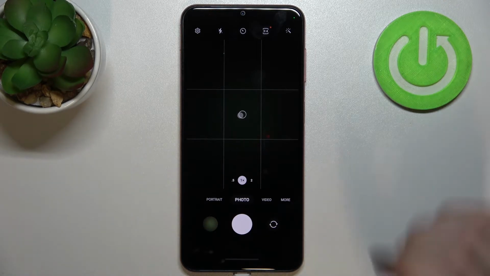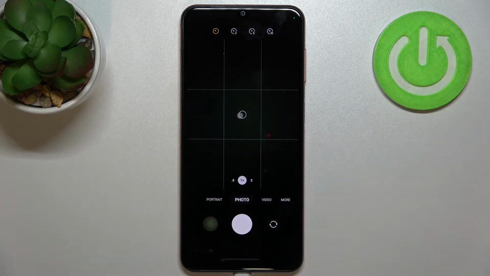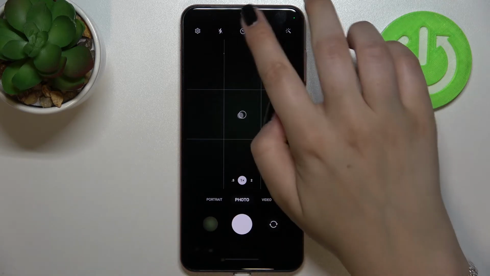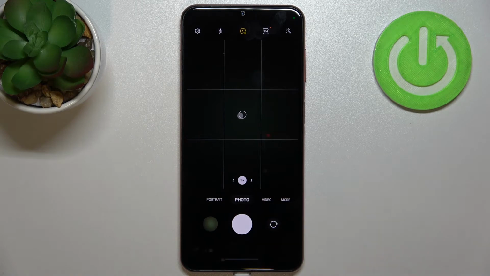So in order to set it, just tap on it. And here we've got 3 more options to choose from. So we've got 2, 5 or 10 seconds delay. So let me pick 10 seconds delay, just tap on it. And as you can see, this icon changed slightly, so thanks to this you can check what kind of a countdown you've got set.